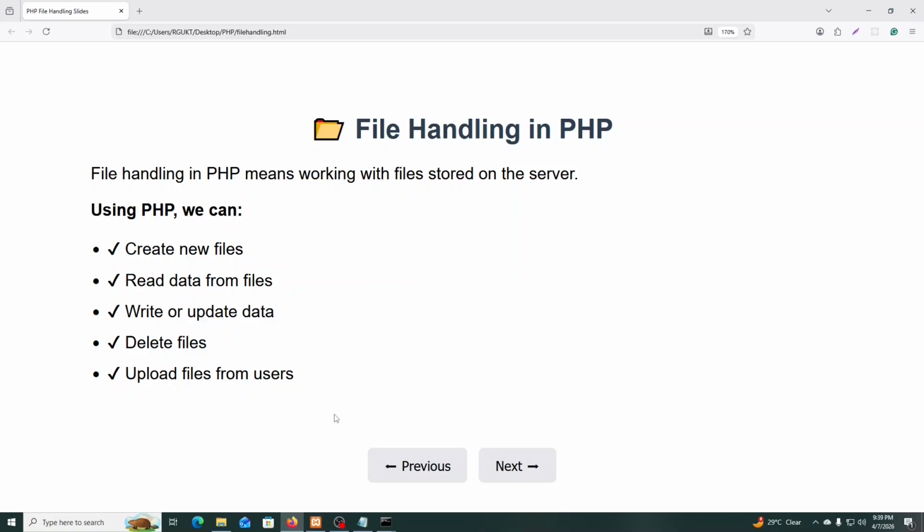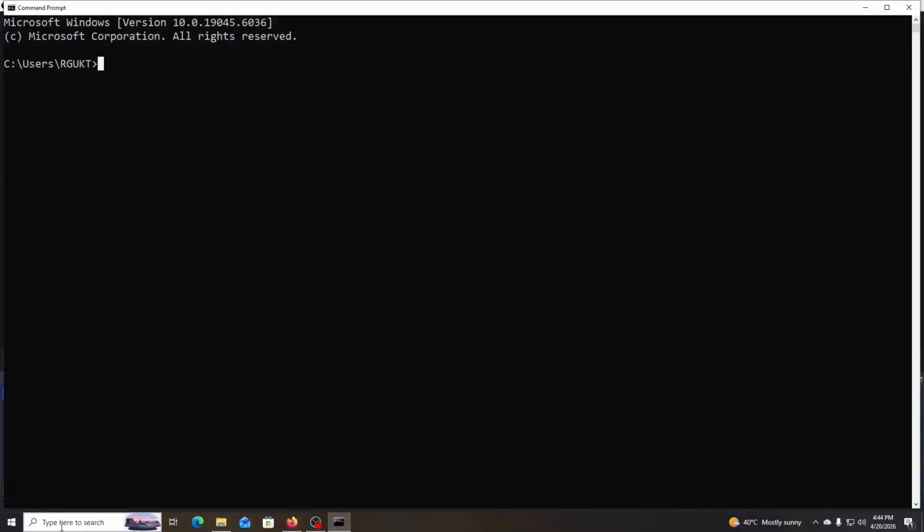Now, let's move to the practical demonstration of file handling in PHP. I will show you how to create, read, and write data into a file step by step. Go to the exam, go to the htdocs folder. Here we have the project folder file handling. Open this with VS Code.